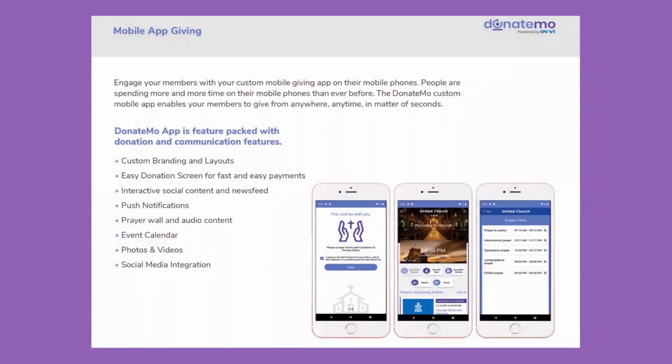Many organizations that offer online giving and online giving mobile apps provide you with a basic application that looks like everyone else's application of their client base. Not here with Donate Mo. We provide customized branding and layouts to harmonize with the look and feel of your church.